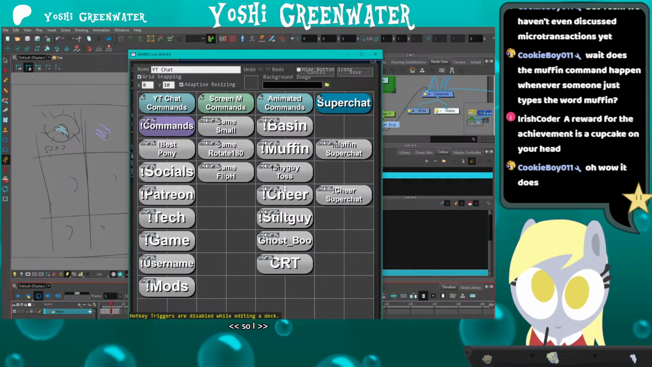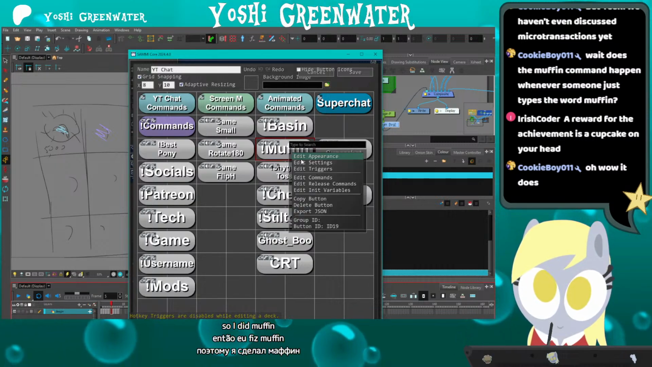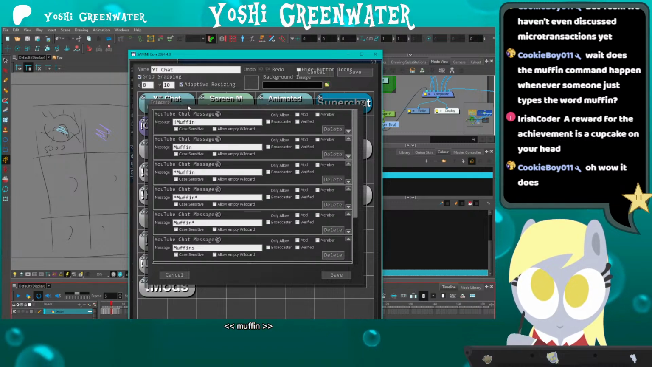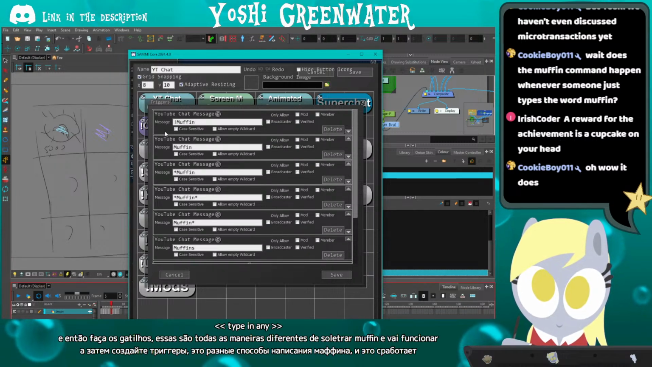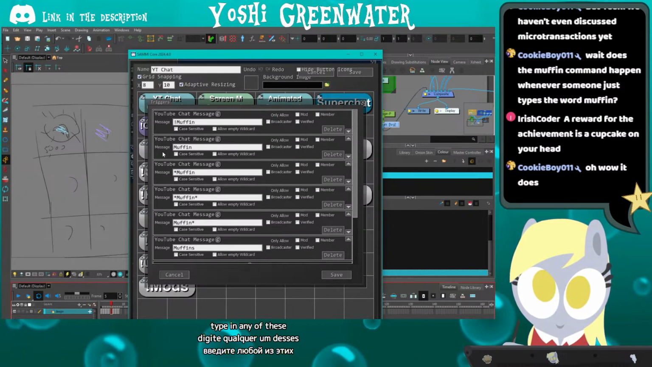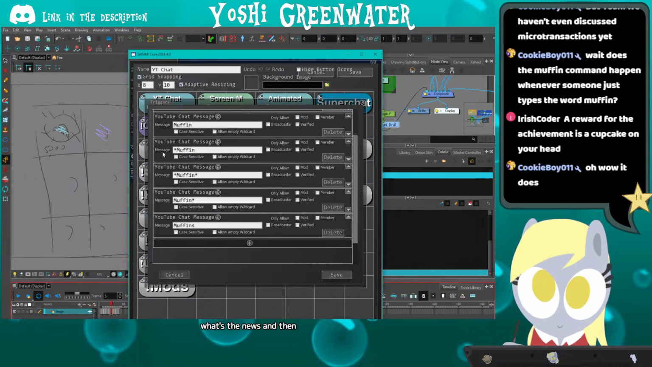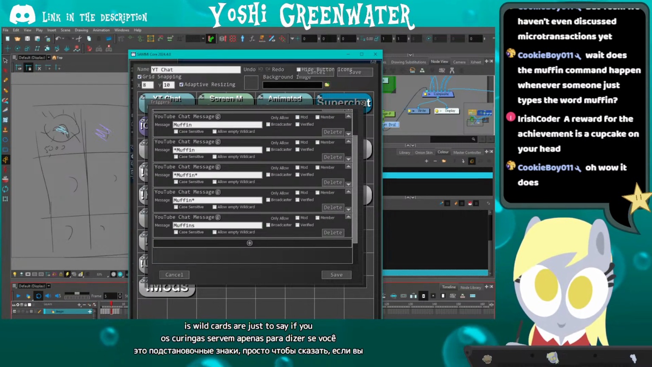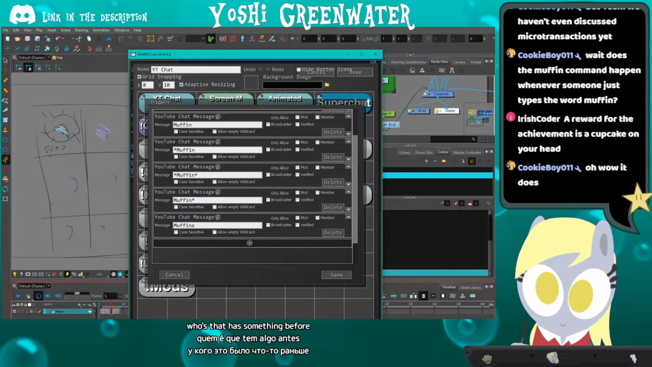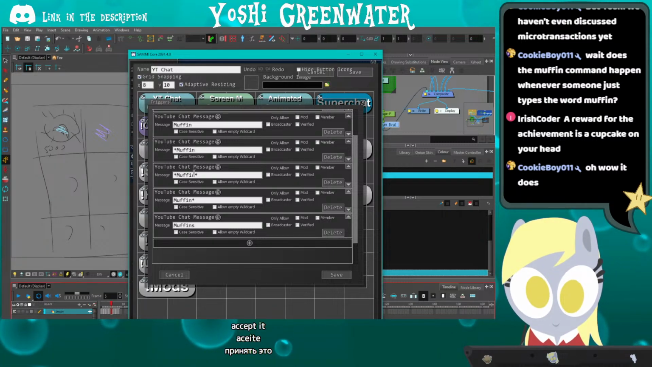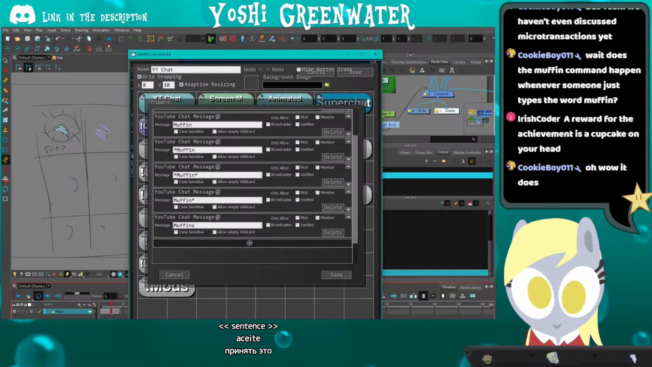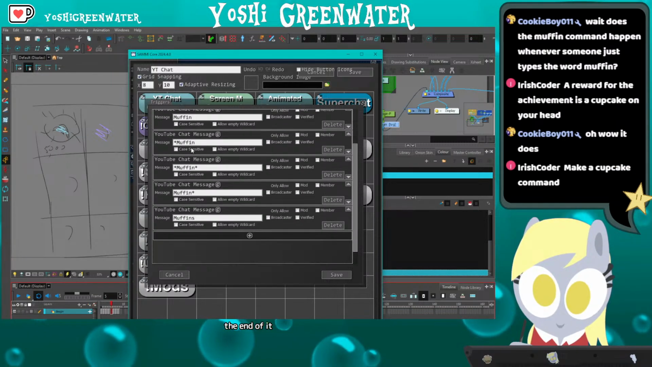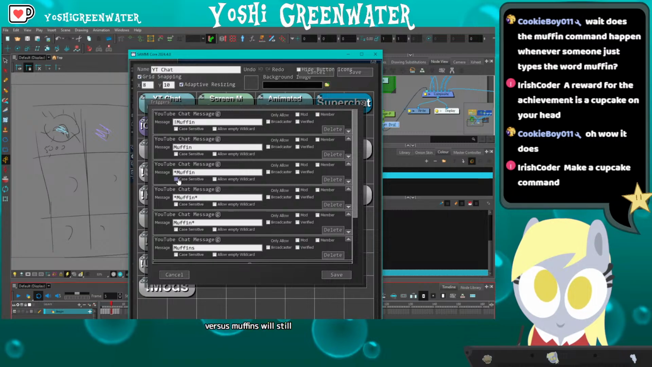So I did muffin and then do triggers. These are all the different ways you can spell muffin and it'll work. So if you type in any of these, it's not case sensitive. And then some of these wildcards are just to say, if you have a sentence that has something before muffin, then accept it. You know, muffin's in the middle of a sentence, muffin's at the start, muffin's at the end of it, and then muffin versus muffins will still also be accepted.